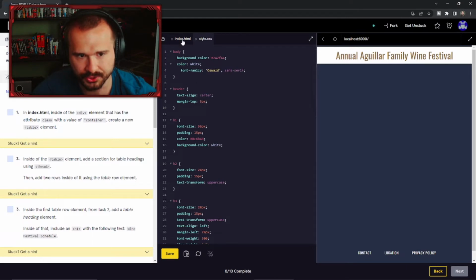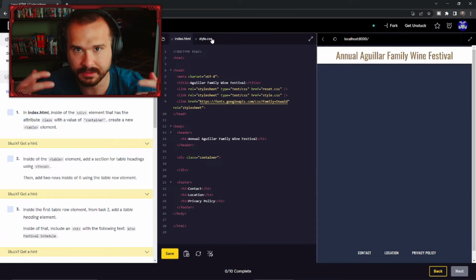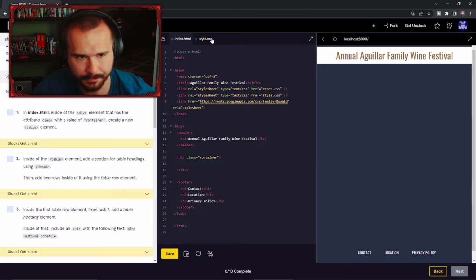There is some CSS that's present, but we will not be touching that at the moment. The CSS is going to style and visually put together a table and make it look a certain way, but we're just going to be worried about the HTML for this video. So basically, we've got 10 tasks here that we have to complete. Follow their instructions, and you pretty much learn along the way while putting together the table.